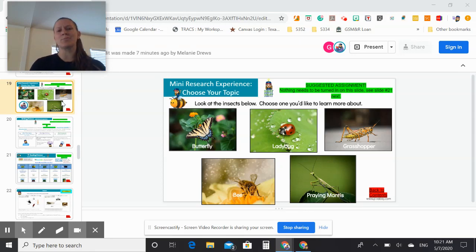Okay, slide 19 is really just getting you to think of what insect you want to research. It even tells you on the suggested assignment right here, you don't need to turn anything in for this slide. This slide is just getting you to think. All of these insects that are here, if you choose one of these, then it's going to be really easy when I show you in another video on another day how to research it on PebbleGo. These are definitely on PebbleGo.